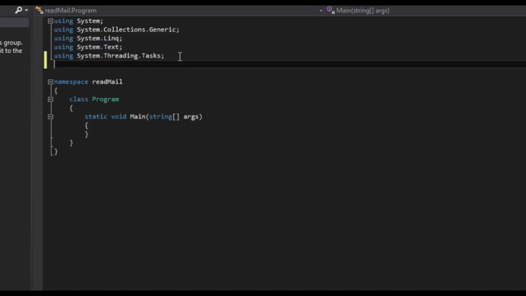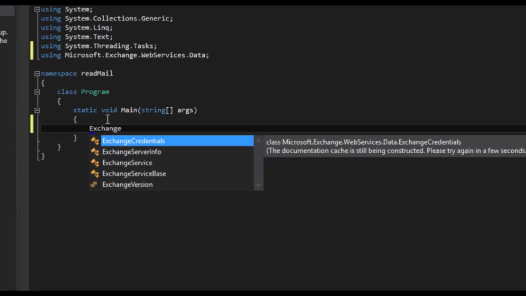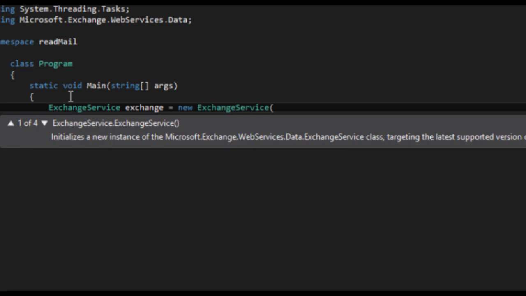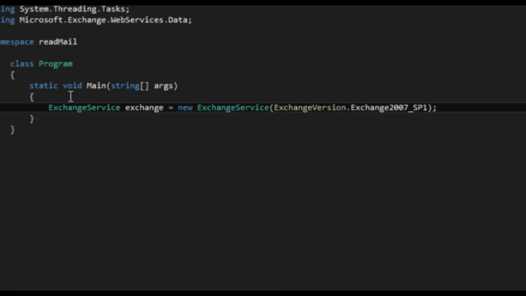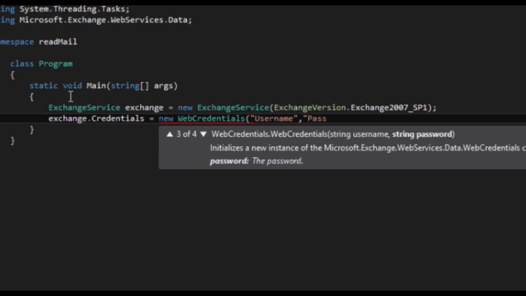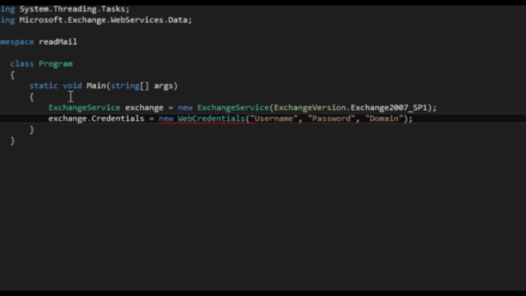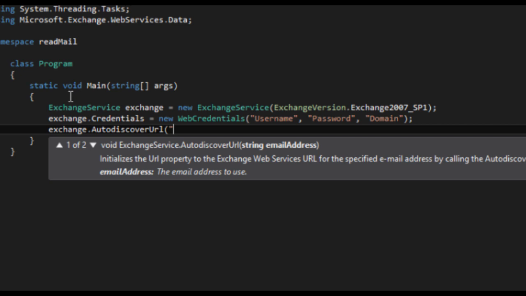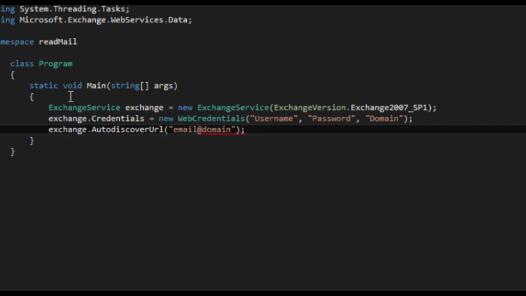Now let's begin. Add the using statement for Microsoft.Exchange.WebServices.Data. Create a new object of ExchangeService by passing the Exchange version. Now, add your credentials to the Exchange object by specifying the username, password, and domain. Next, use exchange.AutodiscoverUrl and give your full email ID.